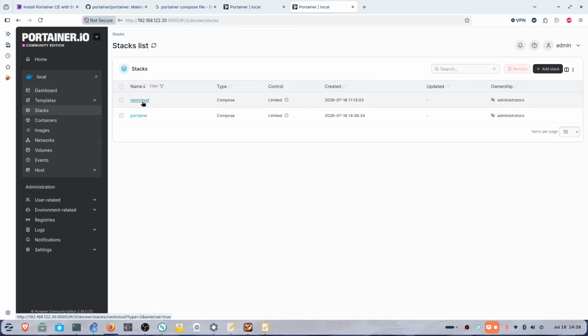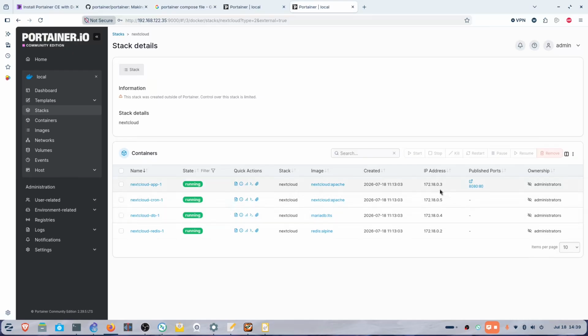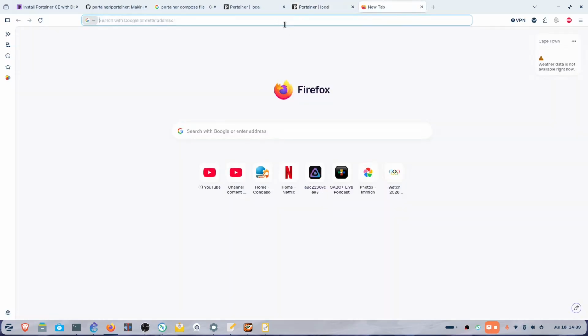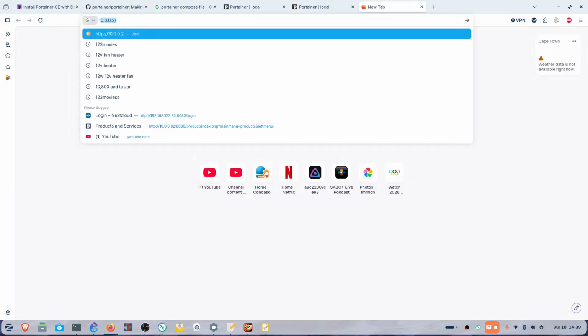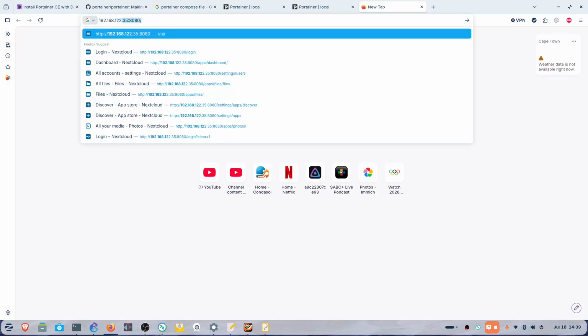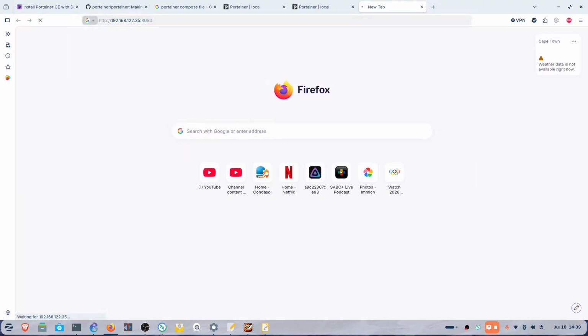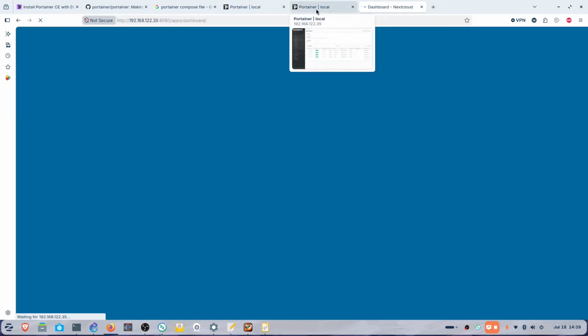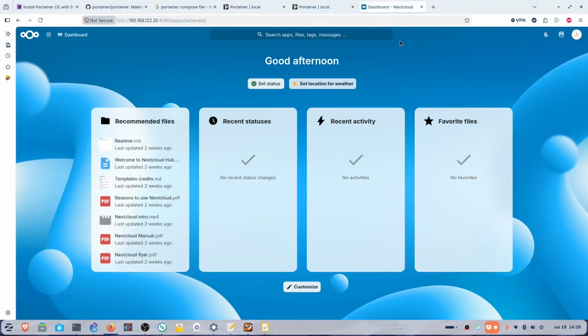We can go into Nextcloud and see the port that it's listening on. So if we go to the application, we'll be able to see it on port 8080. And this machine, if we just find the URL, which is the same as that, let's say it's 192.168.122.35 port 8080. Here we go. That proves that our Nextcloud is working on that same IP address.